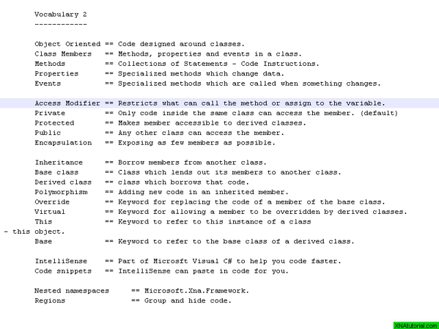The access modifier restricts what can call a method or what can assign to a variable. So you can make a member of a class private so that it cannot be accessed from outside the class. This is the default. You can make it protected, which means that derived classes, such as our engine class derived from the base class, can access it. The initialize, update, and draw methods on the game class that XNA provided for us are obviously protected, otherwise we wouldn't be able to override them.